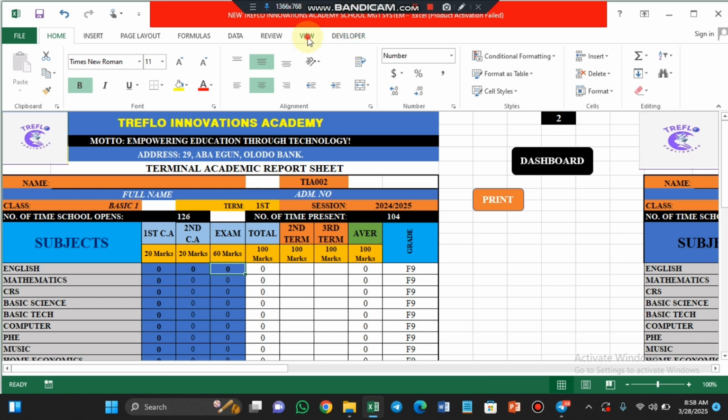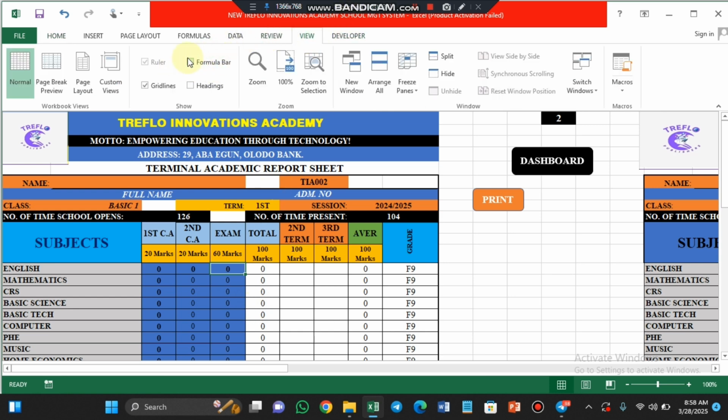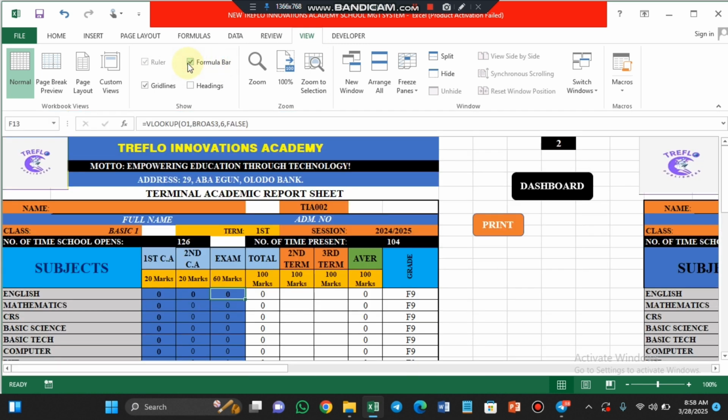Just go to view, look at it here, view, and then you see this formula, check it, and then check the headings also.